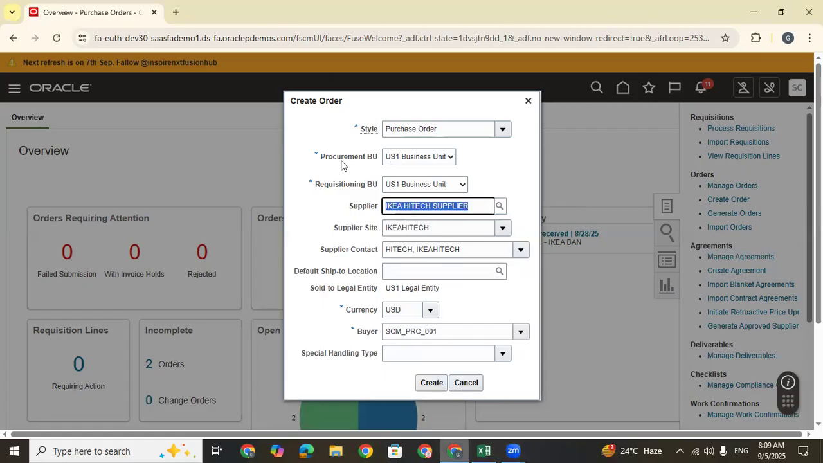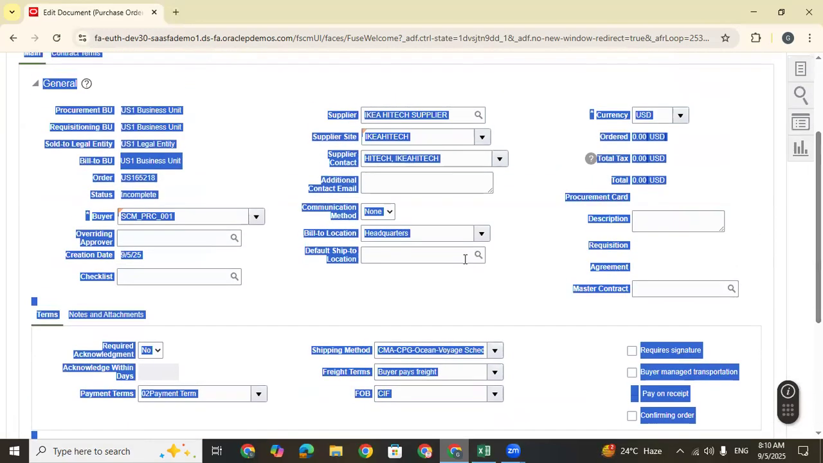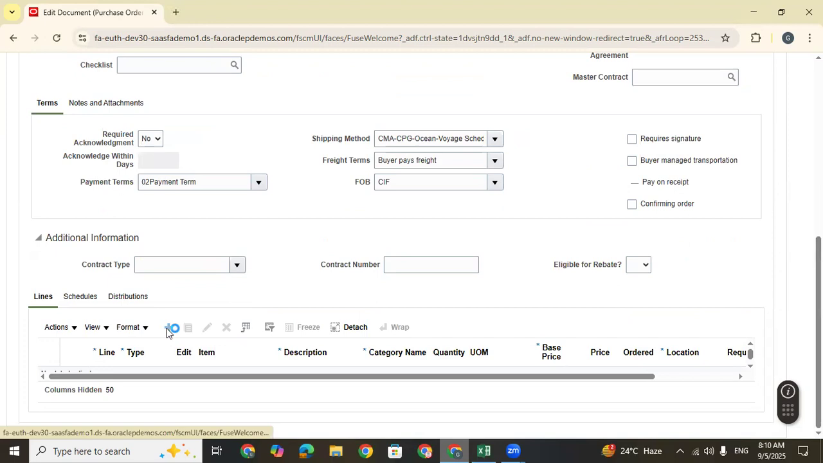Okay. So the procurement BU is equal to this and the supplier we have selected. Now click on create. Okay. So this is all about the header information. The condition is very clear: Procurement BU is equal to US1, then our mapping sets will be populated. Now, at the line level, add a line related requirement.